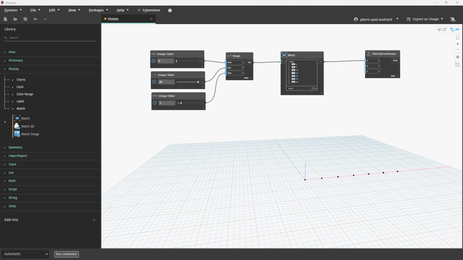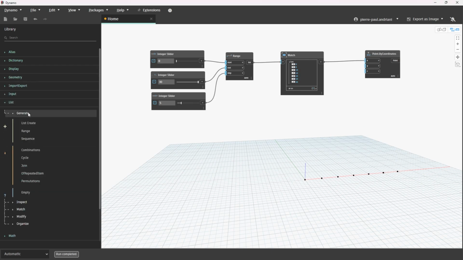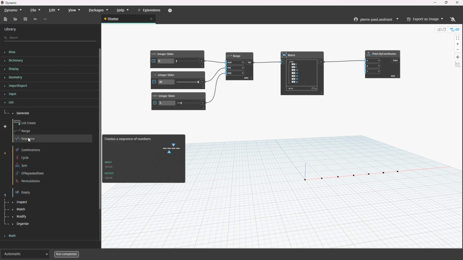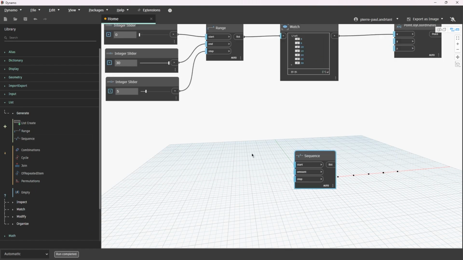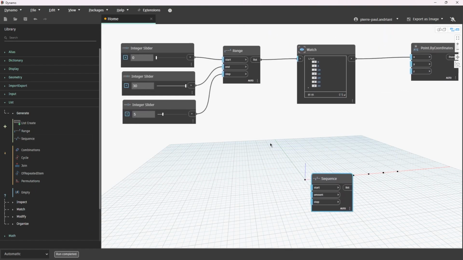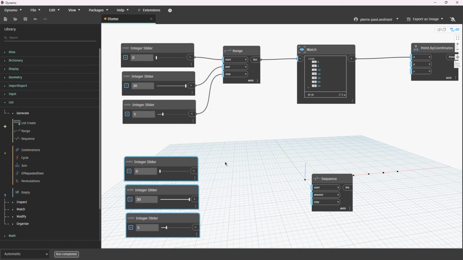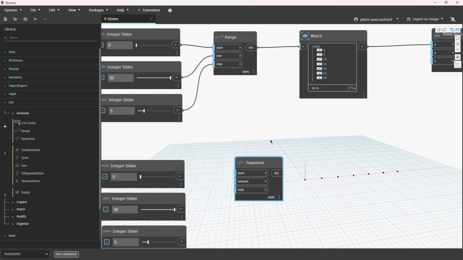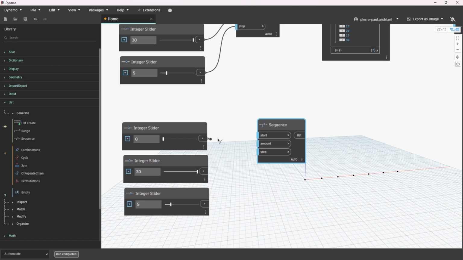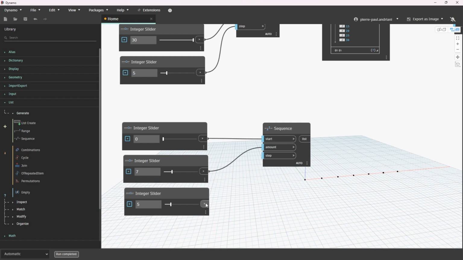That's one way. Another way you can generate a list is under list, generate, and you can do a sequence. So if I click on sequence, you have about the same thing. So let me copy those 3 here because I'll probably need them again. So the start of sequence is, well, let's do 0. The amount, so this obviously will be different. So here I would have 7 items, right? If I want to duplicate the same list of 7, and step is 5.